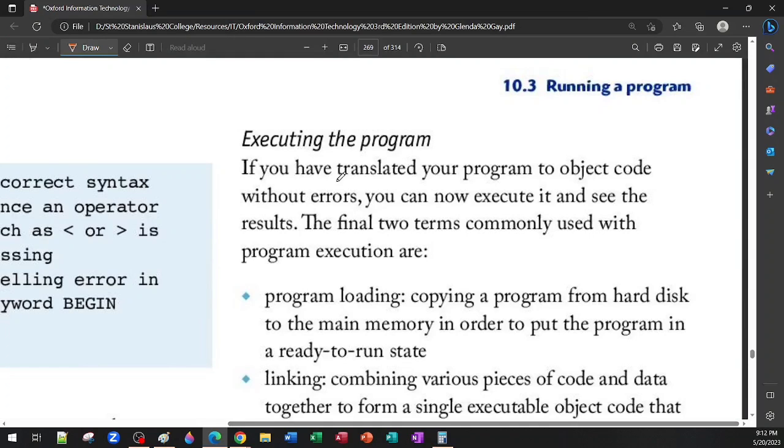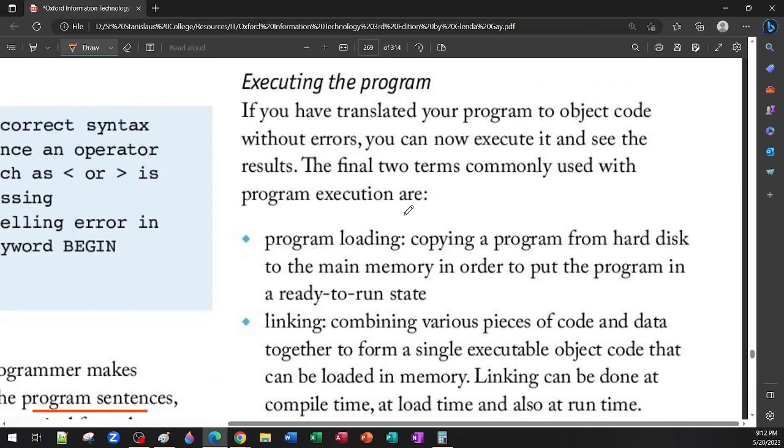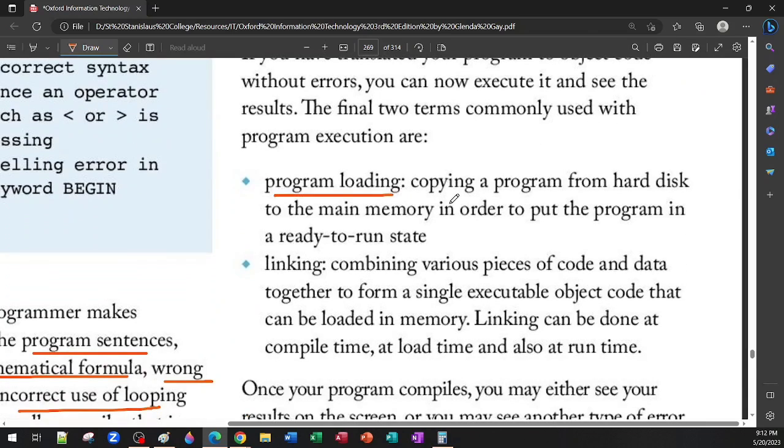Executing the program. If you have translated your program to object code without errors, you can now execute it and see the results. The two final terms commonly used with program execution are program loading, copying a program from hard disk to the memory in order to put the program in a ready-to-run state. That's called program loading, from hard disk to the memory of the computer so that it can run.